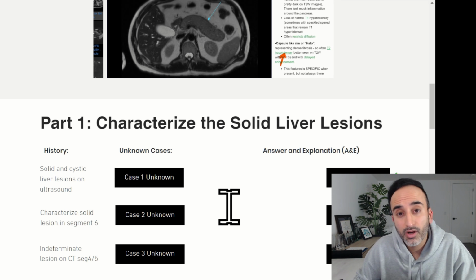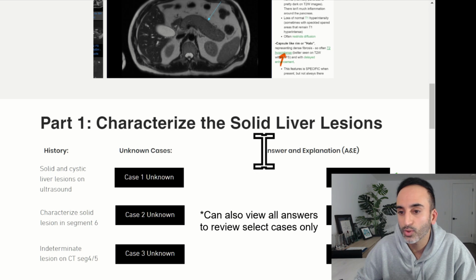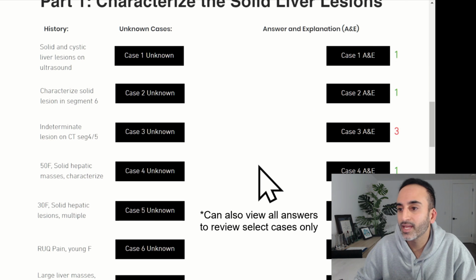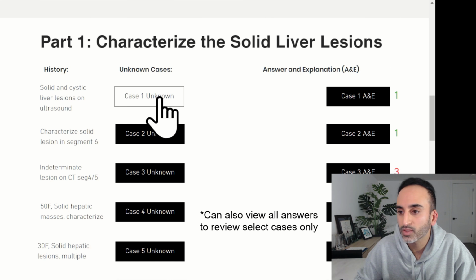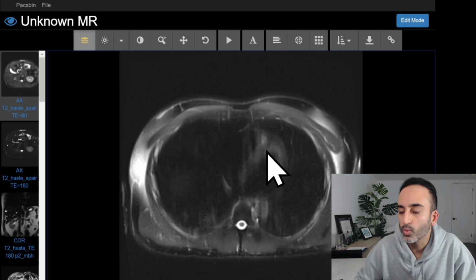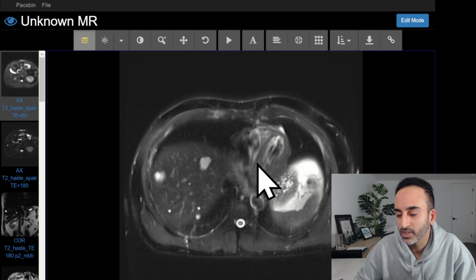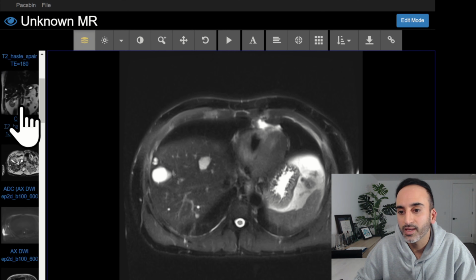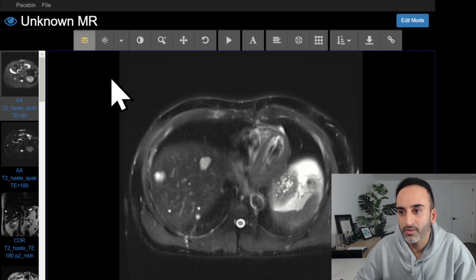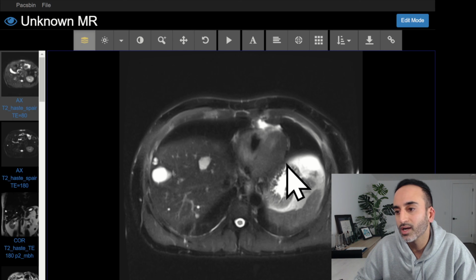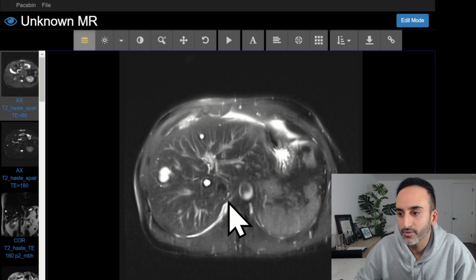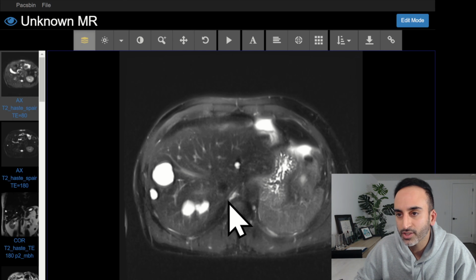Then the second part is a series of over 25 carefully selected cases that you can scroll through and take a look at as unknowns. So for example, here we have case 1, and if we click on the case, we have the MRI images pop up with all of the sequences here on the left and all of these standard PACS tools across the top. And you'll notice that there are several lesions here in the liver that require characterization.